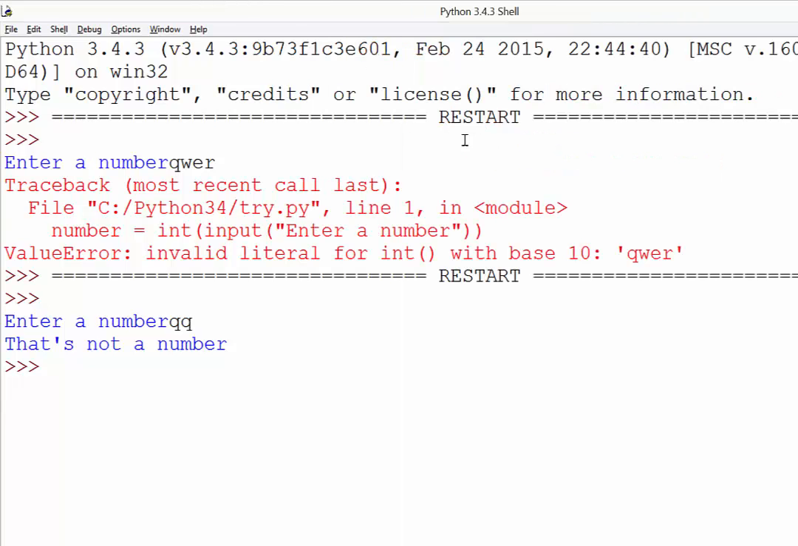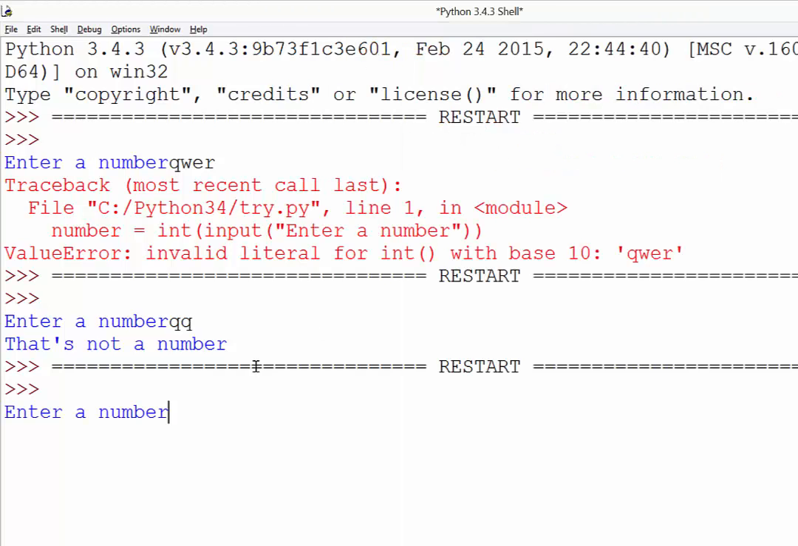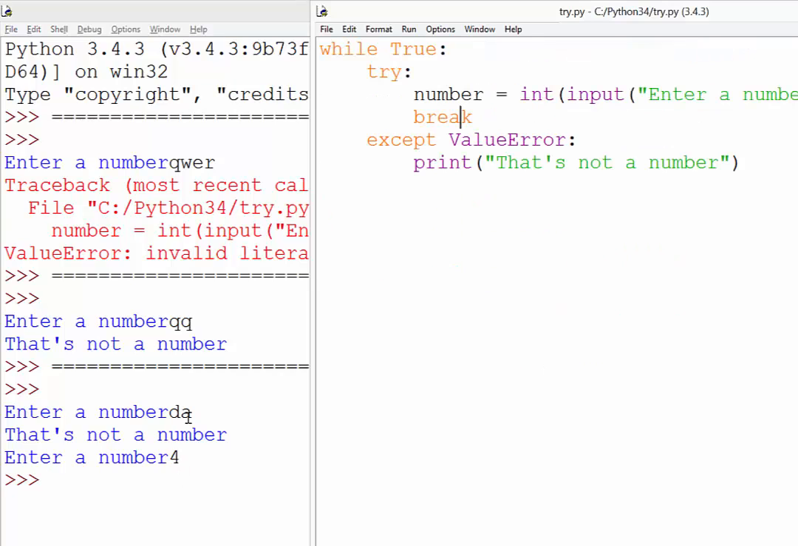So if I just F5 that to run it, it says enter a number, and if I put in some text, it prompts me, it says that's not a number, but you can see the loop continues. It wants me to enter the number. So I put a number in now, and the program breaks out and ends. So what we now have is some code that will actually prompt the user to enter the proper type of data.